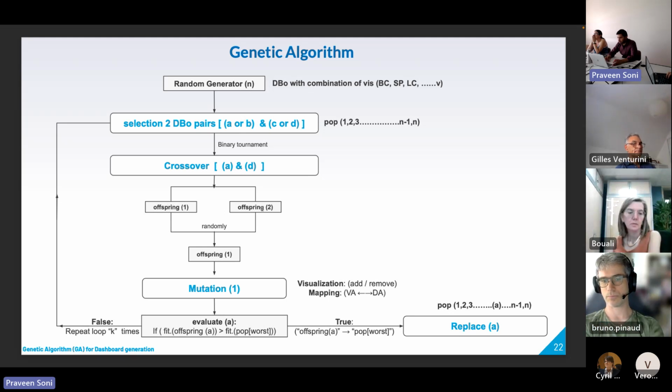One is offspring 1, the second is offspring 2. We randomly select any one of these two, let's say offspring 1, and we perform a mutation. Mutation can be performed here in an add, remove, or mapping way that we will see in the next slide. Finally, we evaluate whether that particular mutated individual is better than the worst individual already present in the population. If the mutated individual's evaluation fitness is better than the worst, then the replacement will be executed. Otherwise, the GA will be run again and this process will be continued.